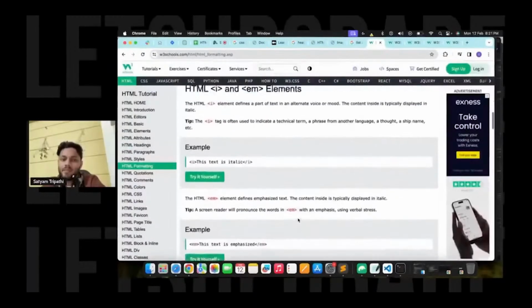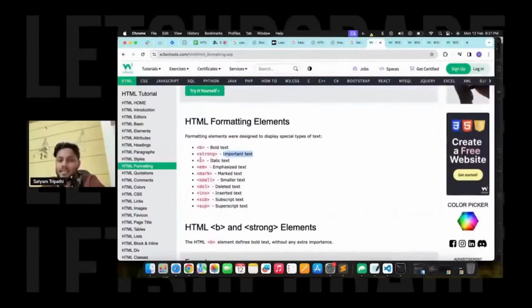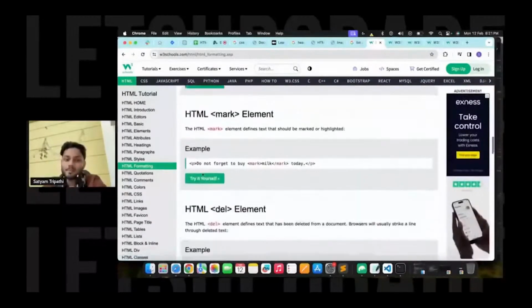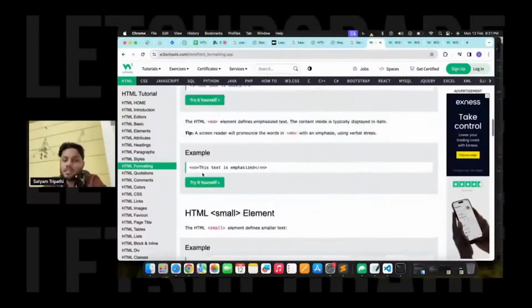Similarly, we have multiple tags. I is there. For italic text, you have to use this tag. Okay. Emphasized text is what you use with this one. Marked, you use this one, like this. So each and everything is there.